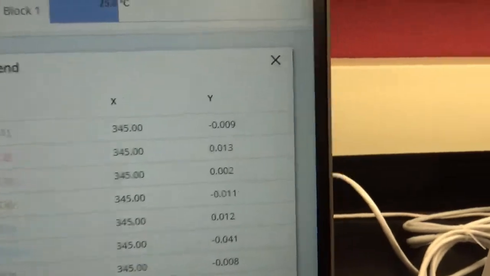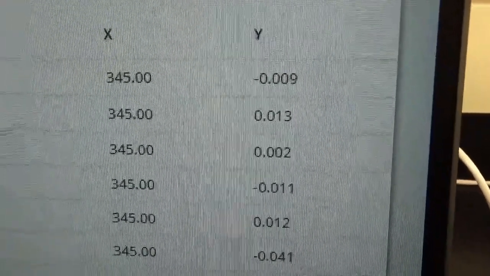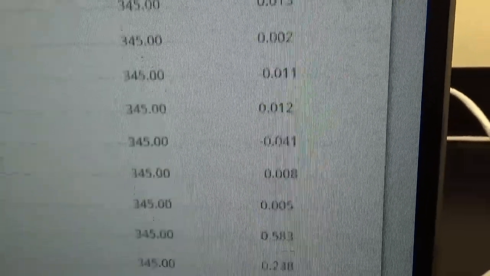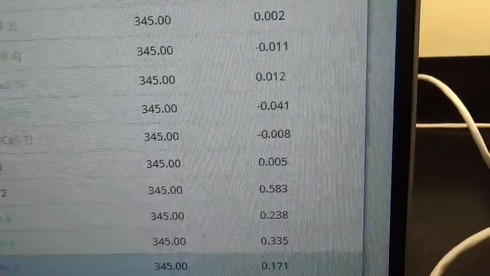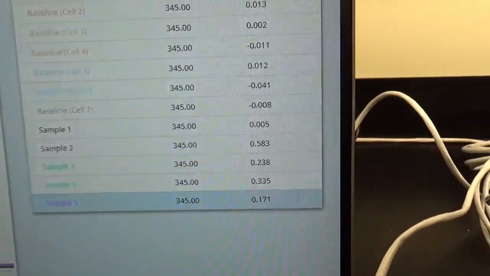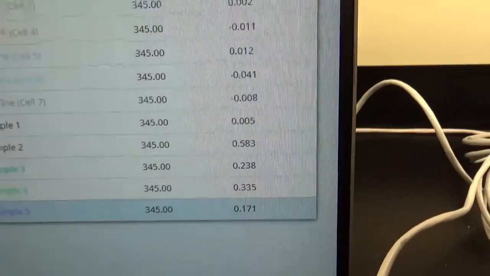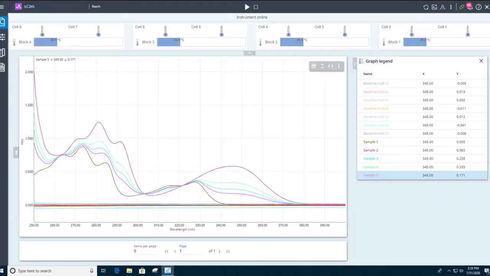I can get a little table here that tells me what each of the samples did. Well, first it gives me the 4 baselines, and then it gives me the samples. Sample 1, 2, 3, 4, and 5, which is 1, 2, A, B, and C. Okay, so I'm going to make a copy of that. So here are the spectra of solutions 1 and 2, and then A, B, and C. I'll show you another one where they're properly labeled.